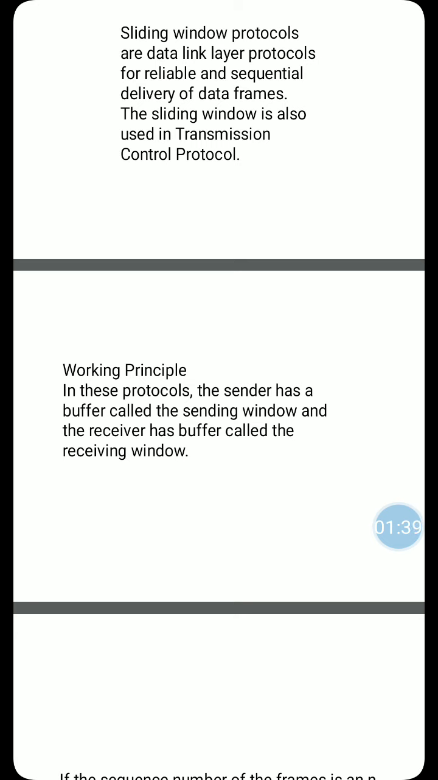The size of the receiving window is the maximum number of frames that the receiver can accept at a time. It determines the maximum number of frames that the sender can send before receiving acknowledgement.